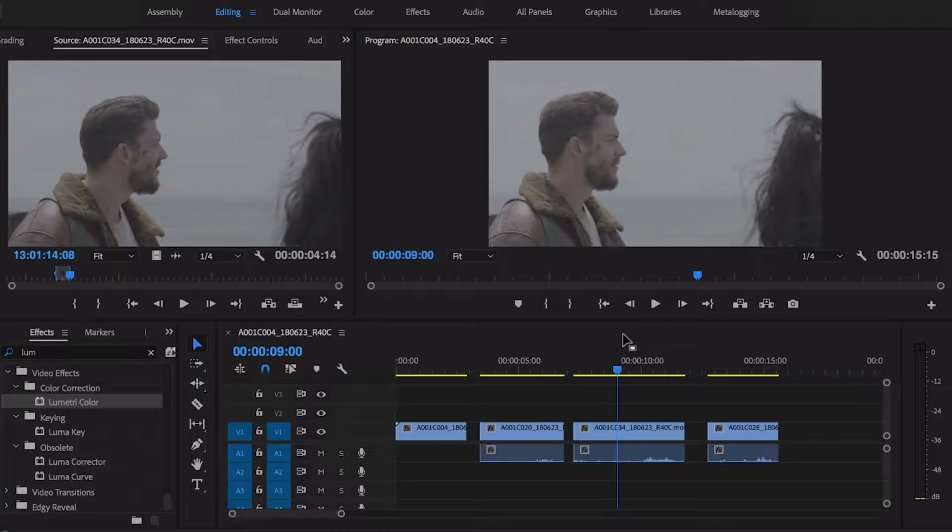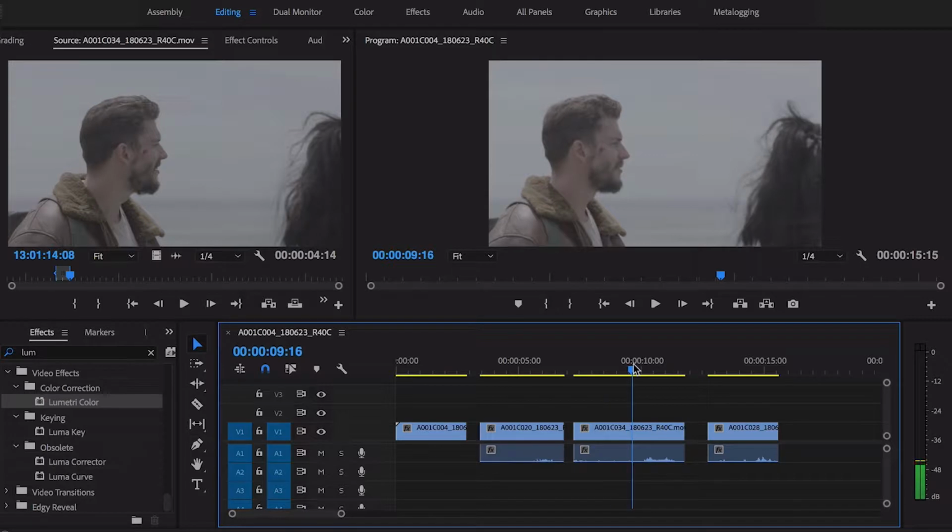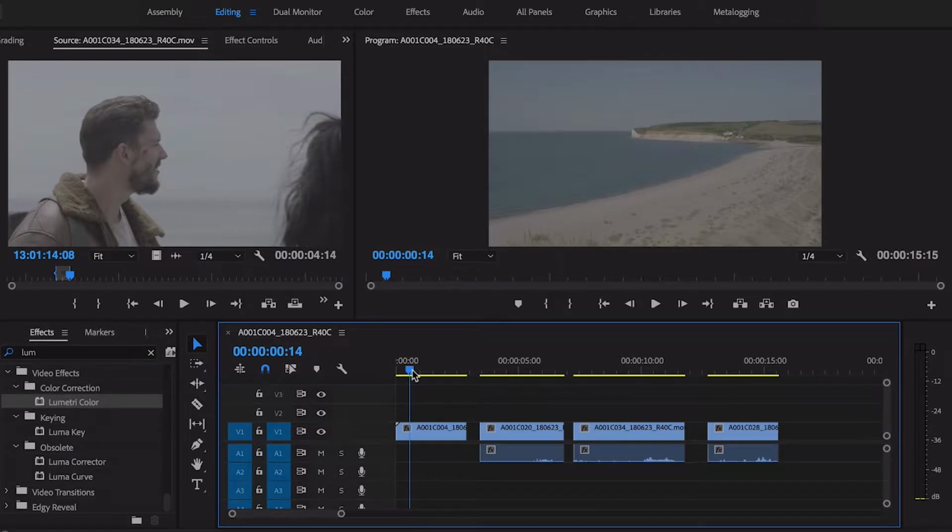And the reason you do this, which I'll show you right now, is because let's say you're shooting outside over the course of the day. Any shots that you get in the morning are going to be different to the evening, and that's also going to be different to midday. So going into Premiere Pro now, this was shot over the course of a day. This is a perfect example by the seaside, so the sun was in different places.